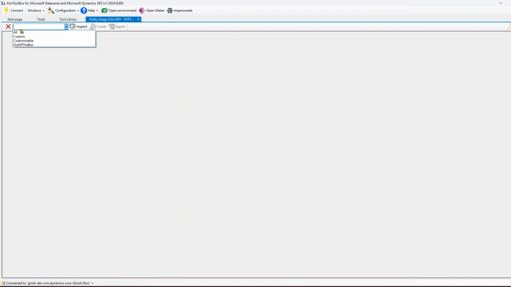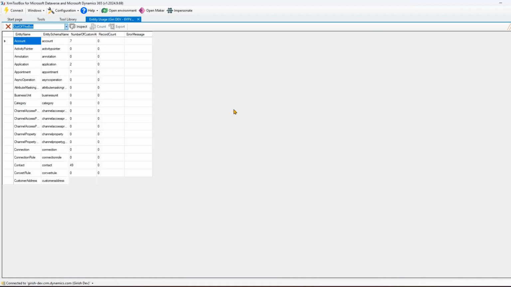If you see this drop down over here, if you select all, it will show you all the tables within the system. If you click on custom, it will only show the custom tables, customizable tables, and out of the box tables. If I just select out of the box and click on inspect, it will retrieve the entities and list down only the out of the box tables within the system. It might take a while because there might be many out of the box tables.